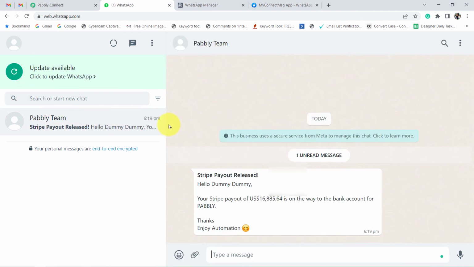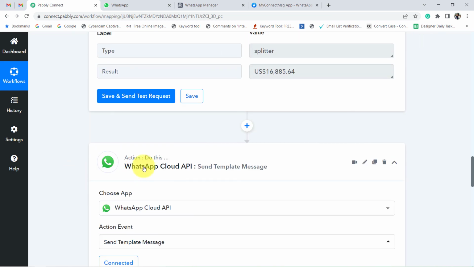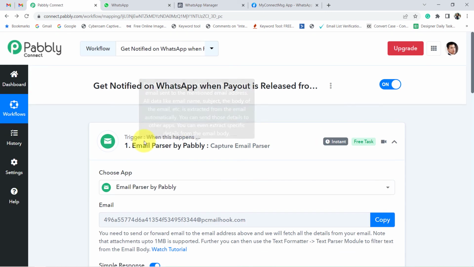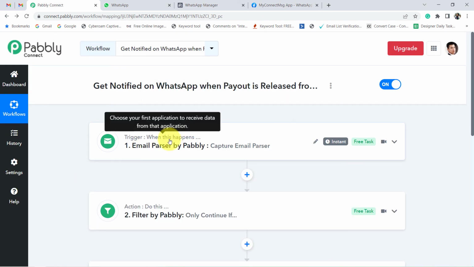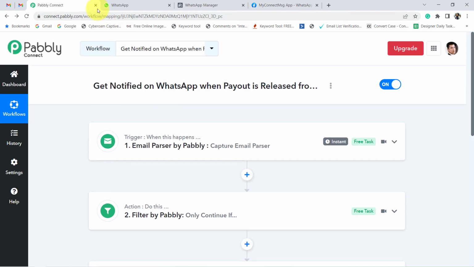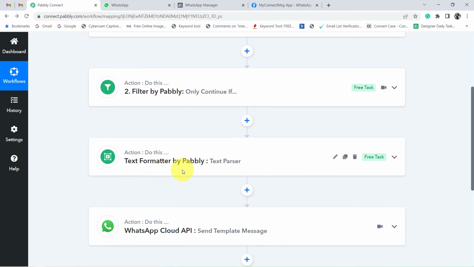Open this. Okay, Stripe payout released. Hello dummy. Your Stripe payout of $16,000 is on the way to the bank account for Pabbly. Thanks, enjoy automation. So we are sending these notifications to ourselves with the help of this automation. And this is how you can receive the notification every time you receive the Stripe payout released notification on your Gmail account. And once you create this automation inside Pabbly Connect, you can simply close Pabbly Connect because everything will work in the backend. You don't need to do anything manually.